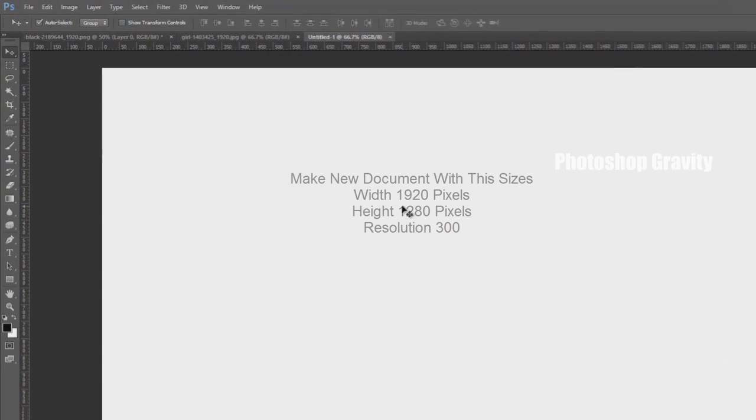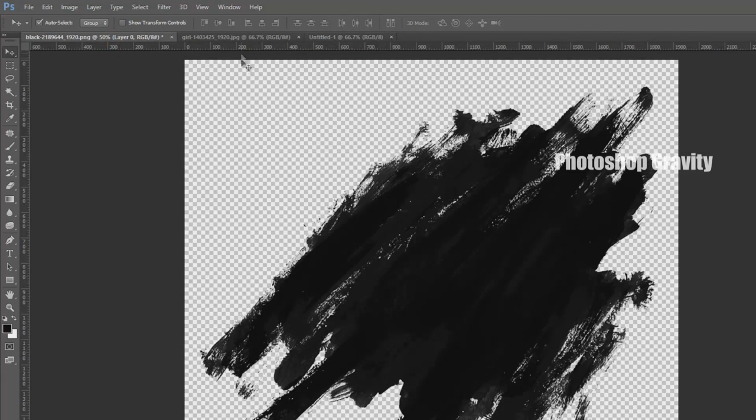Make a document with these sizes. You can download these images from the Pixabay website. See the description below for image links.